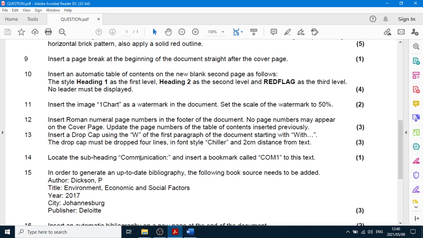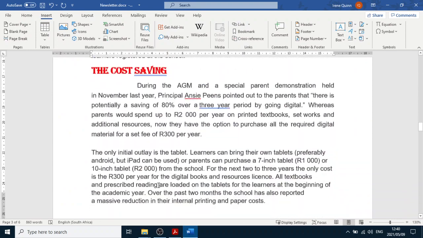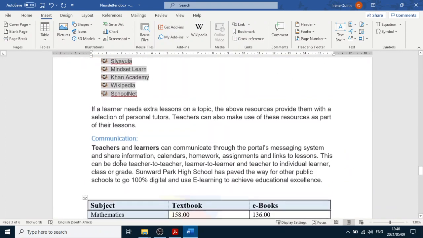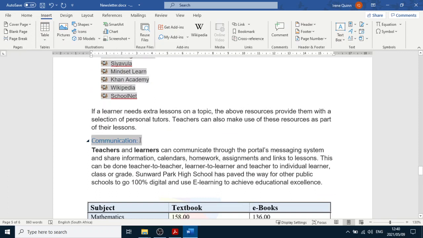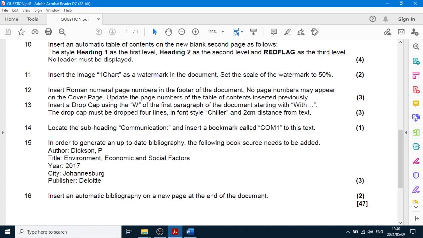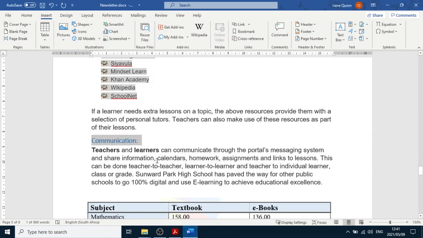Next one, locate the subheading communication, insert a bookmark. Fine, we know how to do that, don't we? It's very familiar. Highlight it, and we go to insert and bookmark, and type in, I don't know, I think it's COM1. I don't remember what we had to call it. COM1, okay. And click on add, and then that's it.